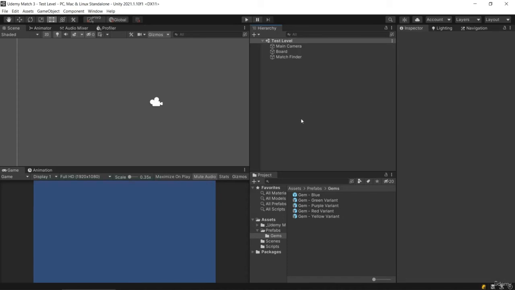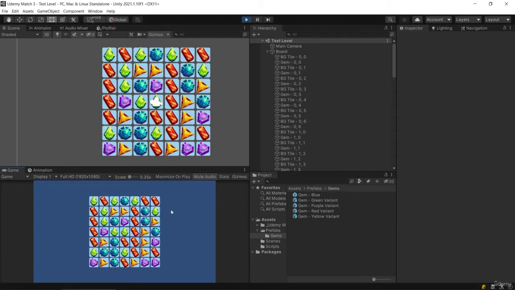Okay, so we've now got our system for finding matches on our board. So it's now time for us to start doing things with that information that we have. One thing we want to do first is make it so that our players can't just move gems all over the grid. So at the moment, I can just click and drag this guy around.